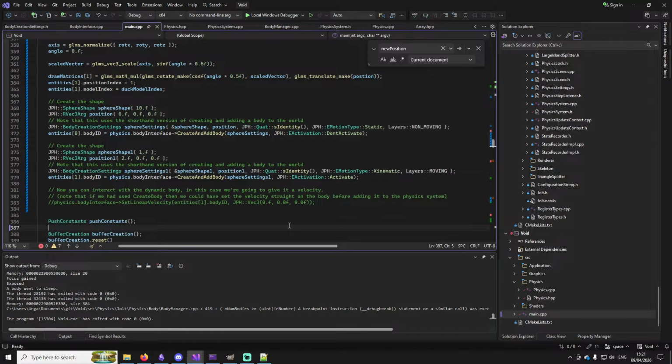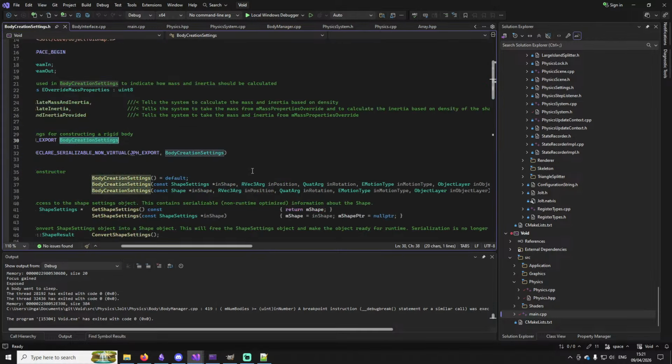Right, okay, so forces are getting added when the position is updated. I don't understand this creation of this body.